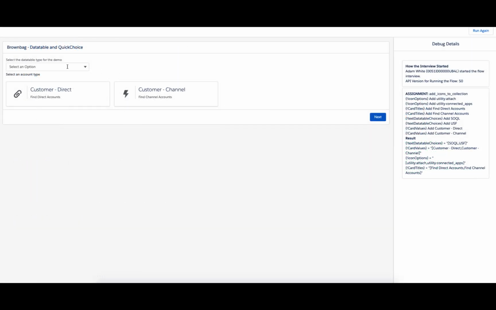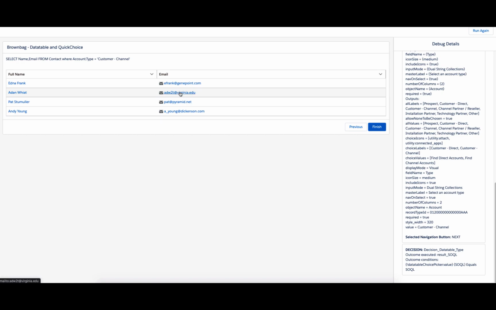So here we are on the sample flow. And basically what we have here is a simple choice where I can pick the two different data tables that I want to show off, and then a quick choice that basically allows us to pick two different account types for the user. So for the first example, I'll just show the SOQL data table. Functionally, it'll be pretty similar for the end user, but it has a big difference in the admin experience. So we'll just pick the SOQL data table, and then we'll pick the channel accounts. So you notice how when I pressed it, it took me directly to the next page. So you can hide that next button if you really want to.